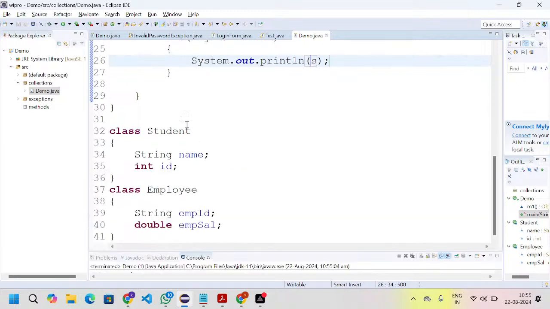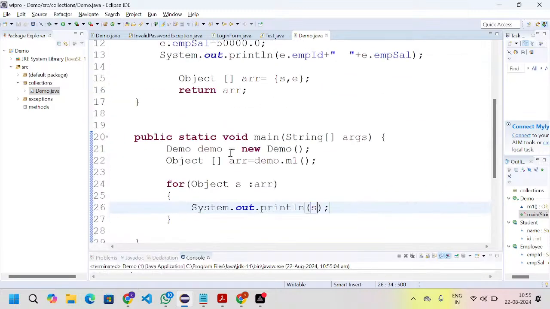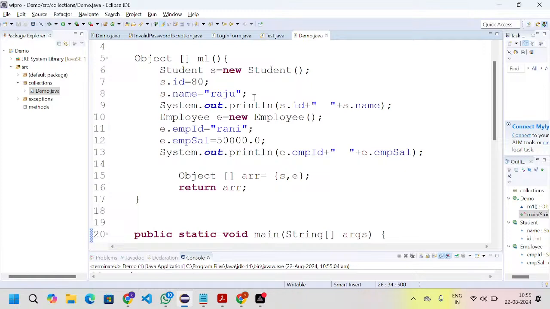You can take any number of classes; the process is the same. You can take the object. If you use the object, it can hold heterogeneous data. Student is one type of data, and employee is another type of data. With the help of the Object data type, it can allow heterogeneous data. Okay, got it.